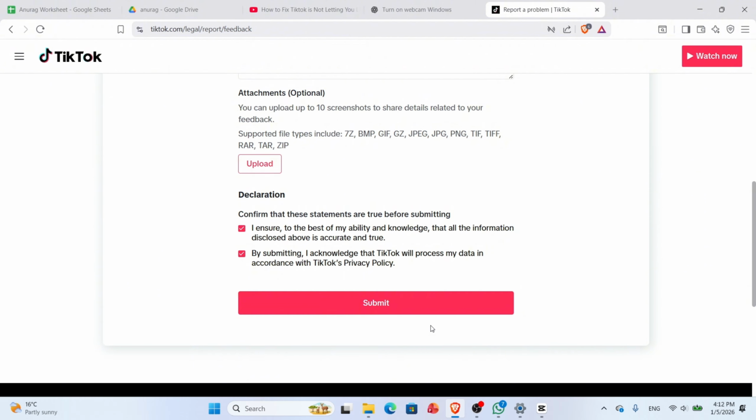then the TikTok support team will receive your report and they will review it and try to fix the issue as soon as possible. And in most cases, the problems get resolved shortly after. And that's it. That's how you can fix the TikTok login problem on PC.